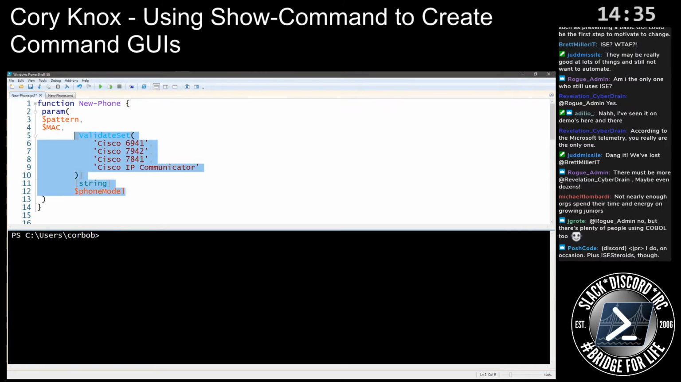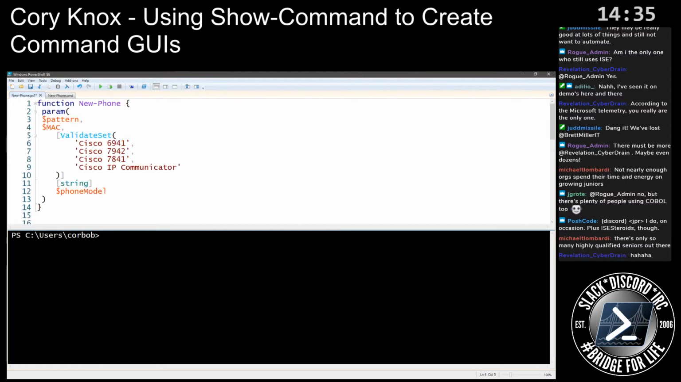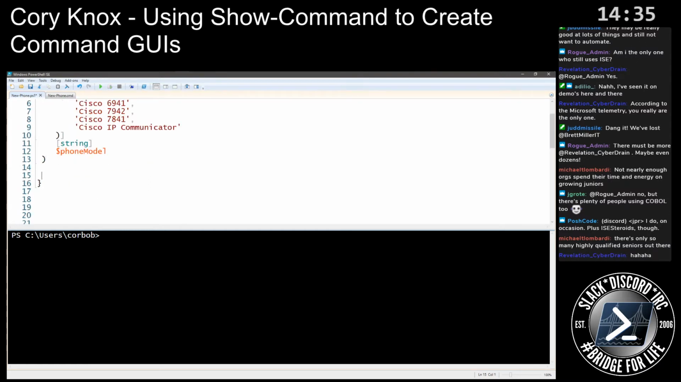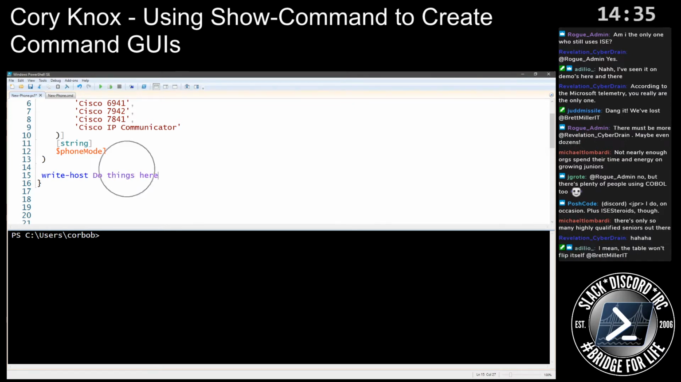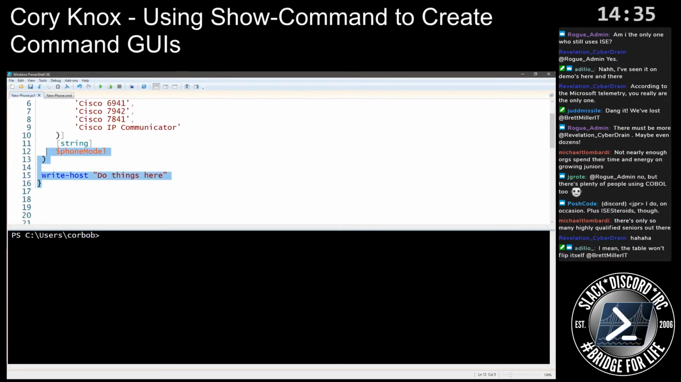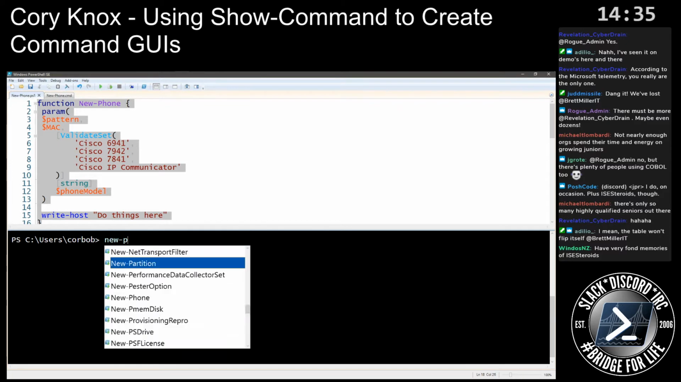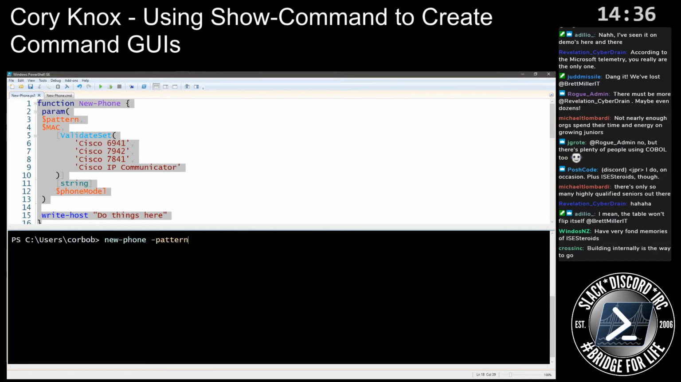And then in our function, we're gonna write host do things here. And maybe I need to wrap it in quotation marks or it won't like it. And so this gives us our function. And if we select that and just run that, we have our PowerShell script. We can do new dash phone, and then we get all these parameters.